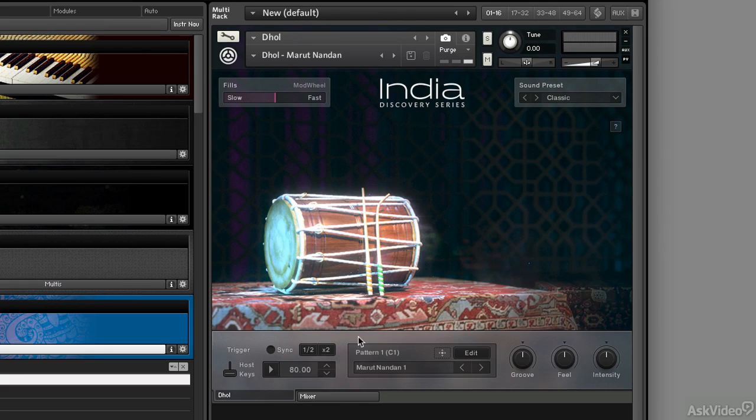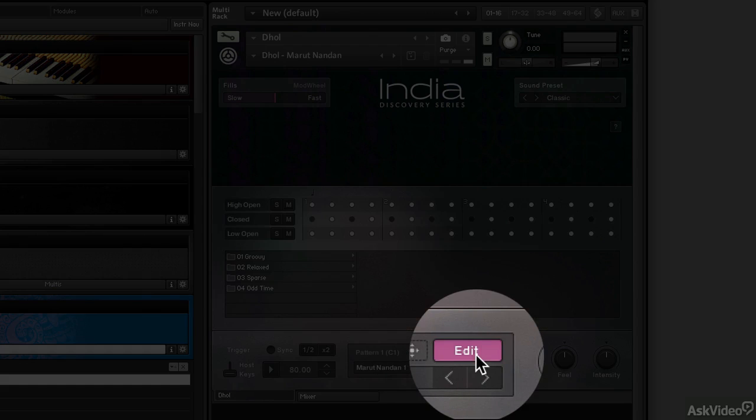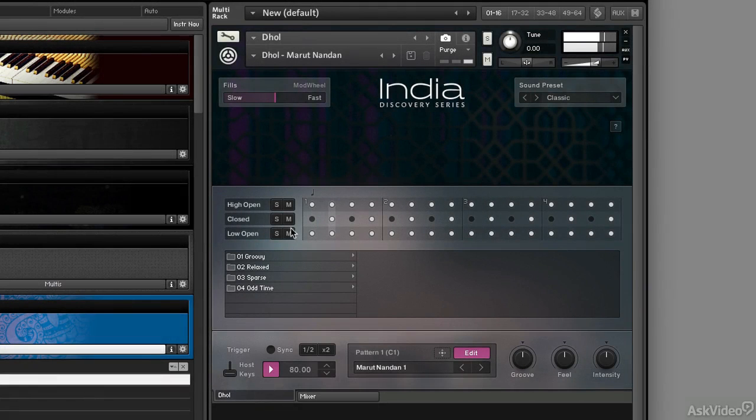Now, if I want to open up the pattern browser, I can. And in this case, instead of a list of different instruments, you're seeing a list of different articulations and strikes. So low open strikes, closed or muted strikes, as well as high open strikes. You can solo, instead of just soloing one instrument now, we're soloing one element of that instrument. Just those high open ones.